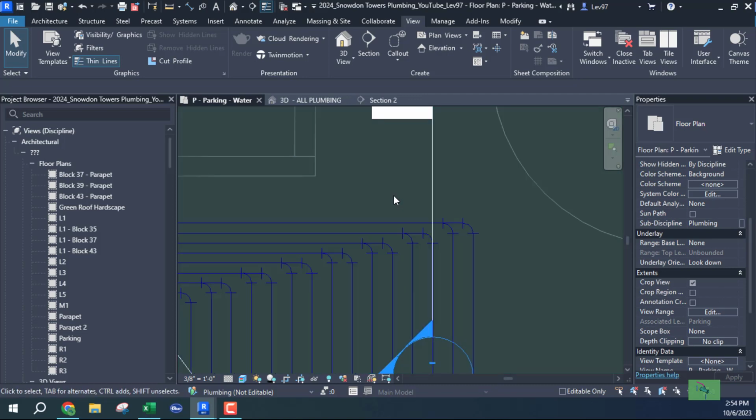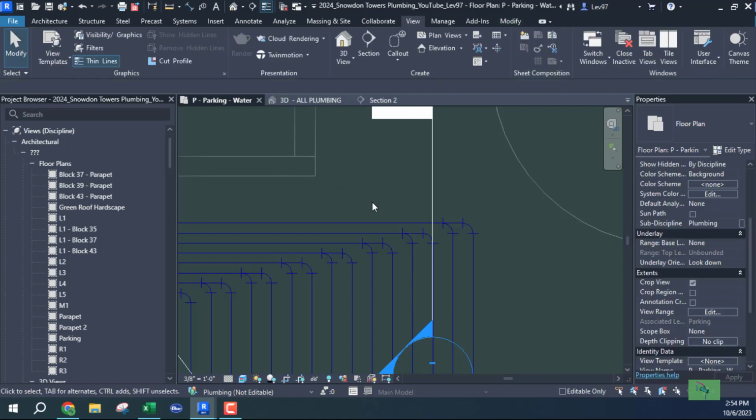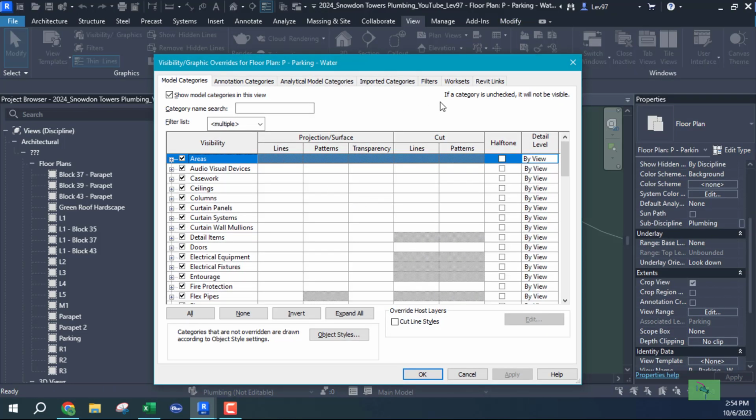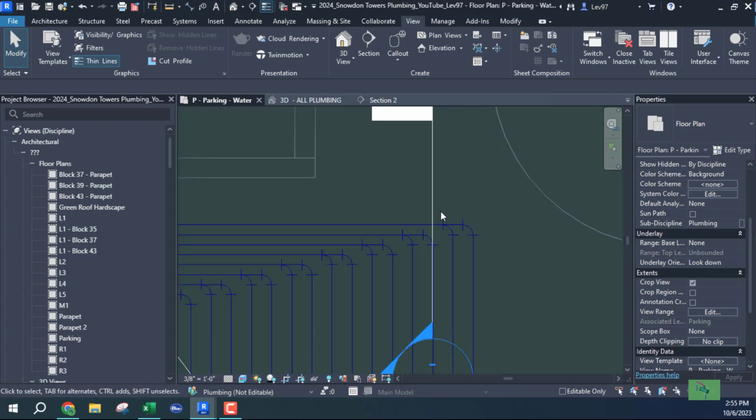So what I need to do now is find out where this model is. Let's do a pipe, and looks like it's not on. Are the filters, cold water, everything is on. The view range. Let's look at the view range, because what I'm trying to do is duplicate this 1 inch.